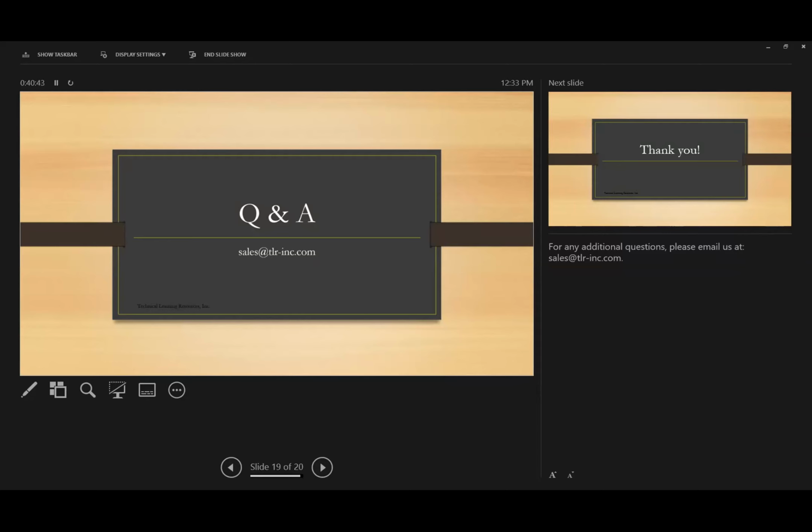So QBO is free for instructors. Basically, all you have to do is apply for instructor status. Once you apply through Intuit, or I should say they call it educator status, I believe, you'll get access to QuickBooks Online for free. There's no expiration date, so you'll always have access to QuickBooks Online as an educator.